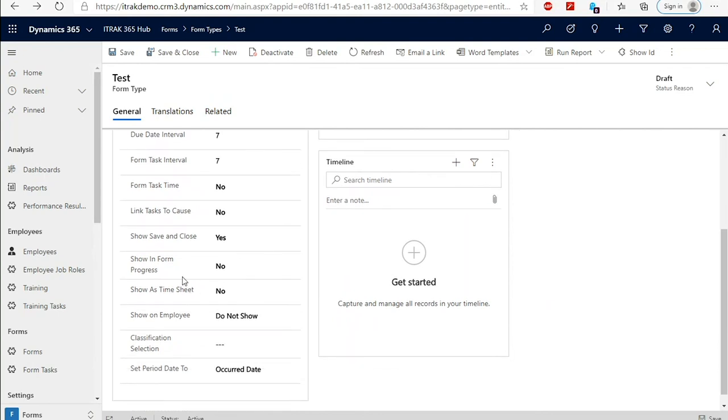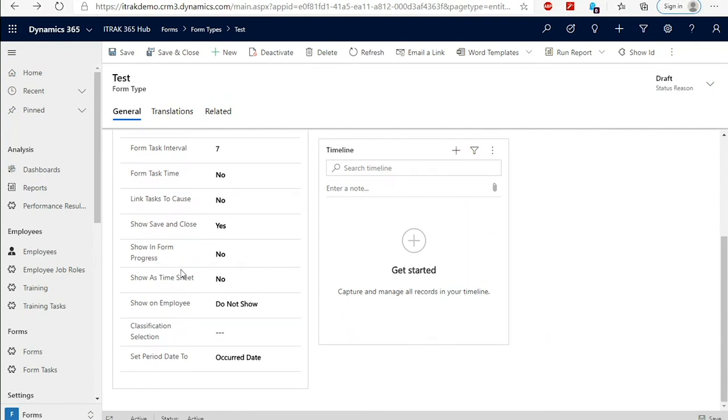Show in-form progress. This is another one that's not typically used, but if your form has fields that need to be completed, this would tell you the running percentage of the form within the form itself as you're filling it out. I have seen this a couple times, but not a lot of times. So leaving it no is okay.